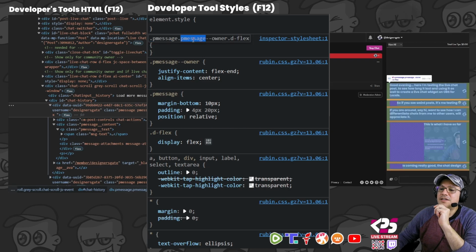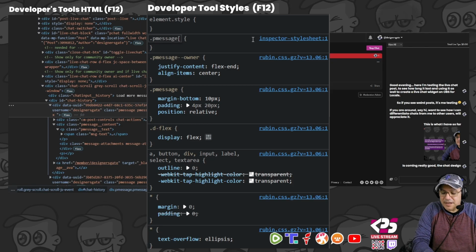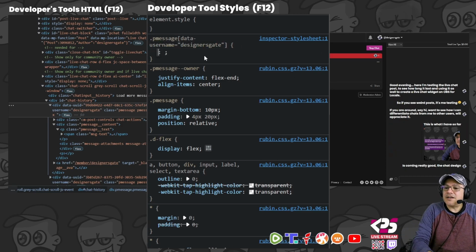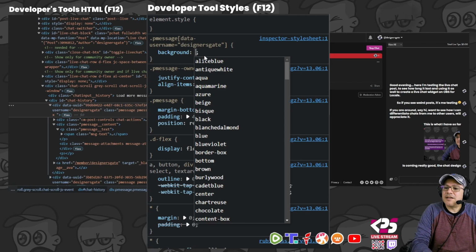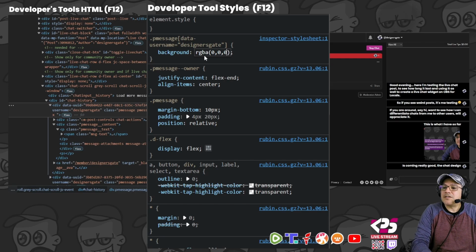I'm gonna change this p message, and I'm gonna put in square brackets data user name equals designers gate, and then I add something here like background. I say background, let's say RGBA. Let's say what happened when I put it on black, 0 0 0.